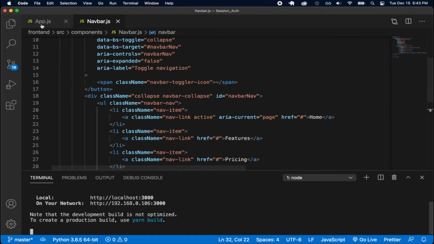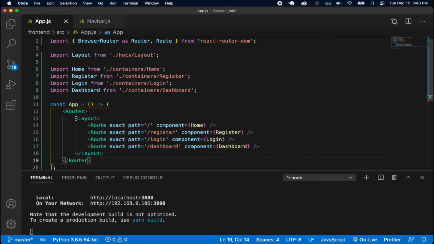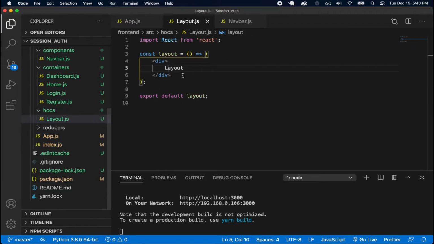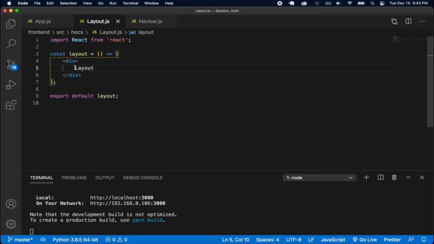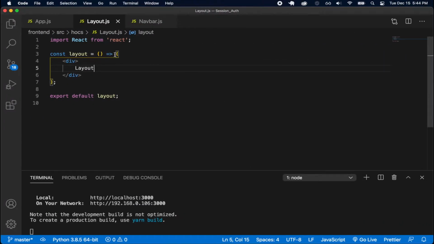All right, there we go. So now we have this layout showing here. And kind of the reason for that is that we have this layout component with this stuff in the middle here. And our layout component currently looks just like this. So we're just displaying the text layout, which is exactly what we see here. So now what we've got to do is adjust this layout a little.